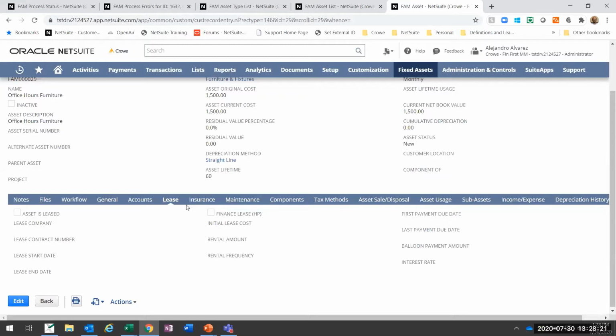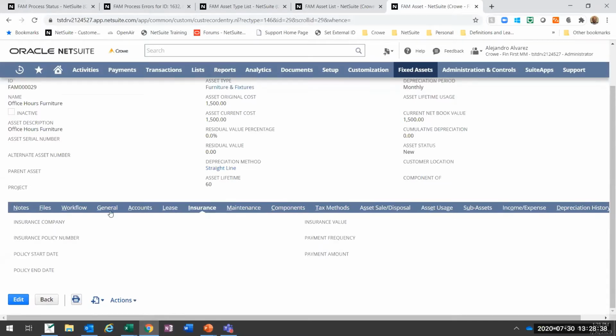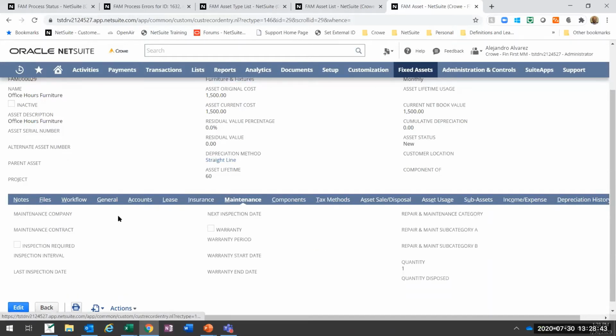It has a lot more functionality than the lease asset. It's a separate record, so we're not repurposing fixed assets. We're actually creating a lease record, integrated with journal entries and with other transactions. So if you're interested in that, just shoot us a note. That's a very interesting product. You can track insurance information if you want to, informational, so you can see assets by insurance company, etc. You can track maintenance, like I mentioned: who's your maintenance company, do you have a contract or not, do you require inspection? So all these are informational fields that you can use in reports.